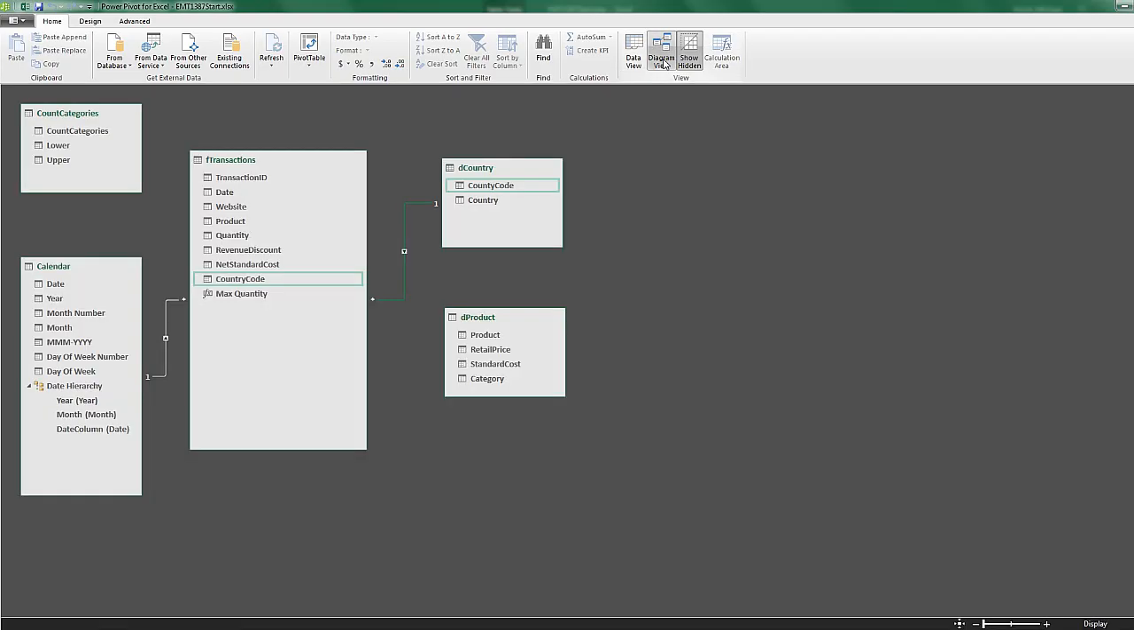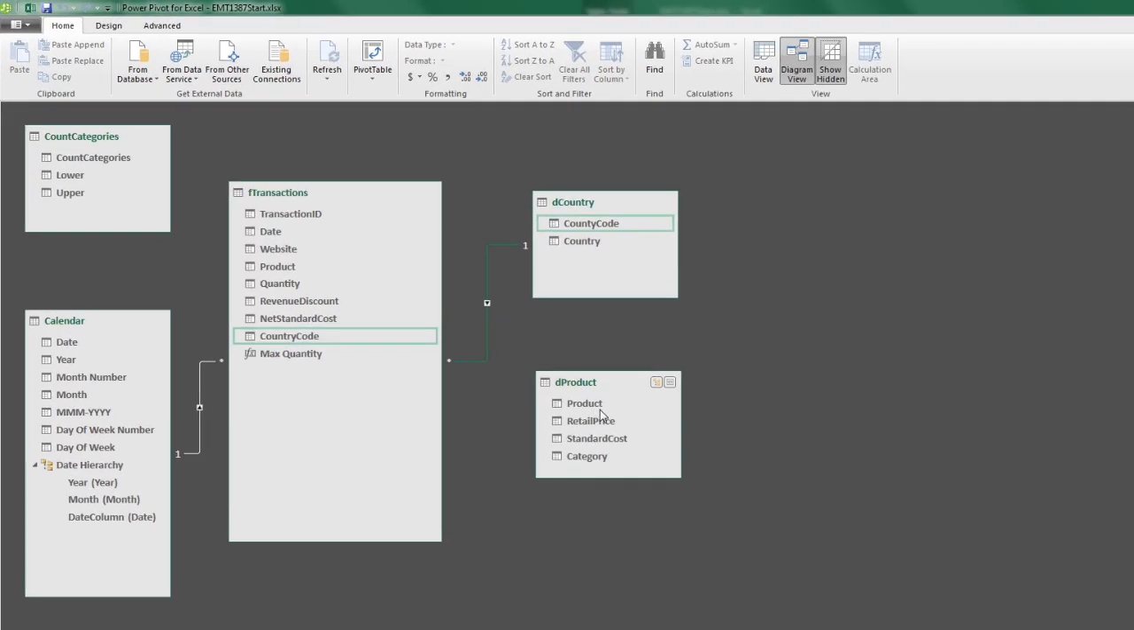Now I go over to Diagram View. Similarly for product, we don't have any DAX calculated columns or measures or even criteria that we're going to use in this particular video. But I'm going to drag product over to product here. It's the one side to the many. We have one product with the price, cost, and the category. And of course, we can have many transactions sold for a particular product.